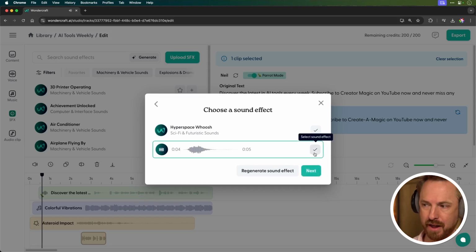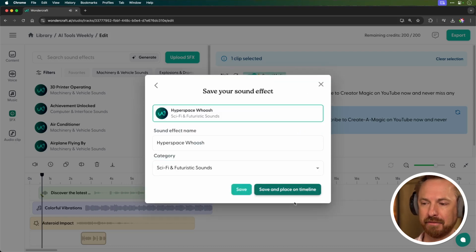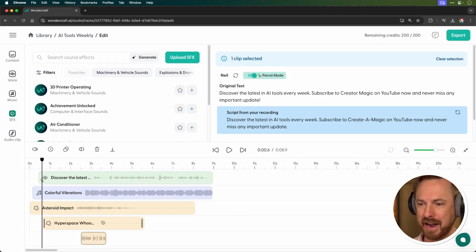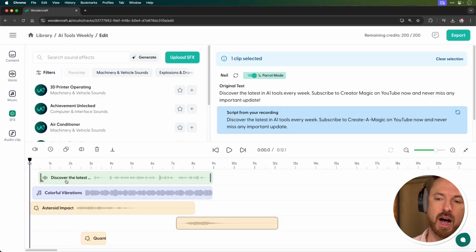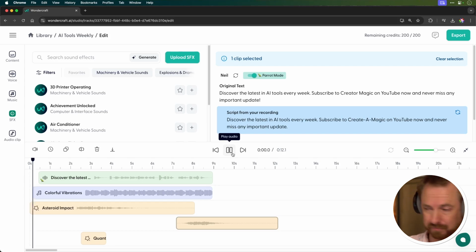Okay, I'm pretty happy with that effect, so let's go ahead, tick it, and save and place on the timeline again, and that hyperspace whoosh can go towards the end over here. Okay, and I'm pretty happy with the ad that I've created there. I've got a voiceover, I've got music, I've got sound effects, some from the library and some AI generated, and now I can play the whole thing back right here inside version 3 of Wondercraft.